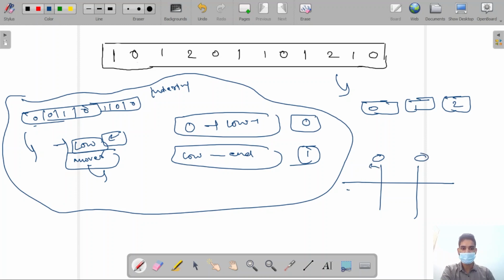Before that part, zeros. After that and before the next point, let's say this is first, this is second. The part before first will be 0 as expected. Part after first and before second will be 1, and part after second will be 2. So we need three pointers in this question.